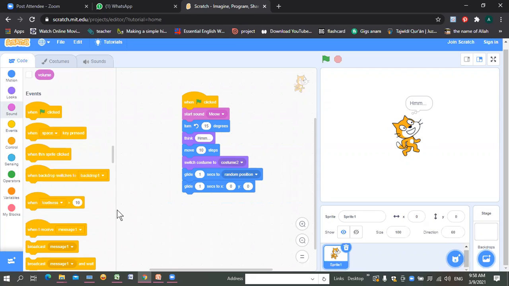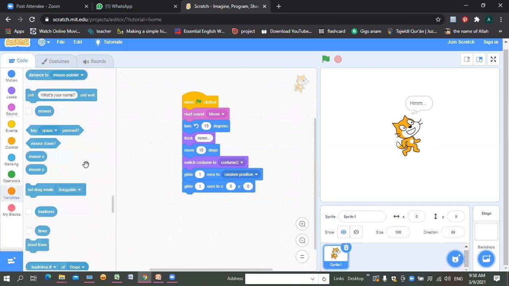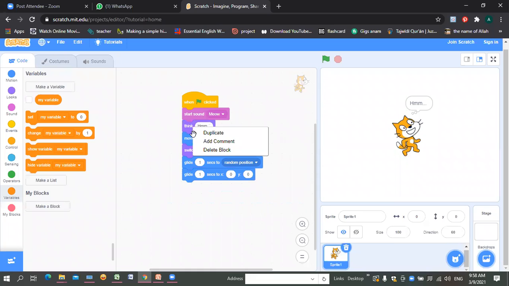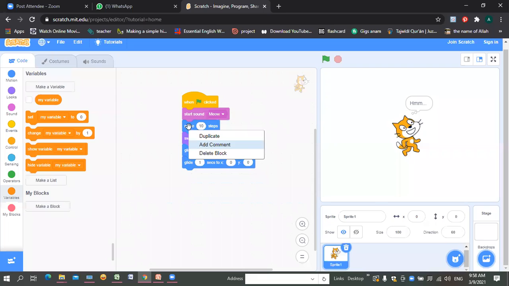Next thing, the variables. What do we use variables for? To make calculations. As I said, here is your variable option, the orange color. To make calculations, you use the variable commands. You use variables if you want to do a calculation. Let's delete all now, by right click, delete block, right click, delete block.